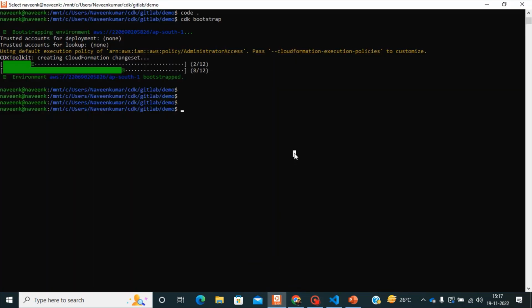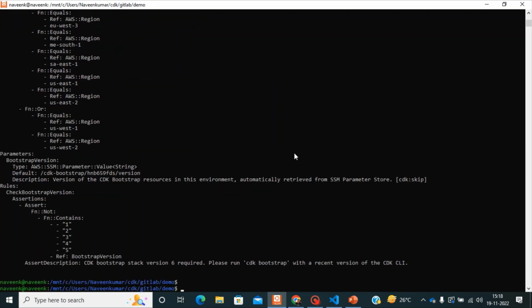Now, in order to compile this project, I will run cdk synth. The CDK synth process will convert all my TypeScript files into executable CloudFormation templates. This is the same thing that we were supposed to write by hand, but now CDK Synth will take care of this.